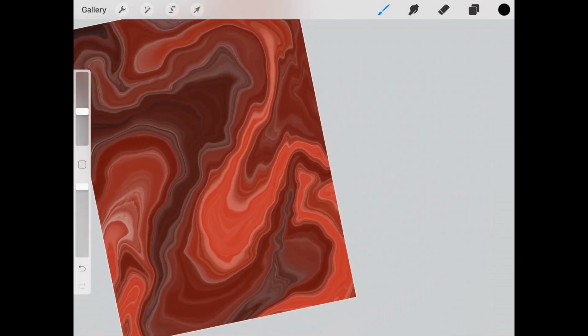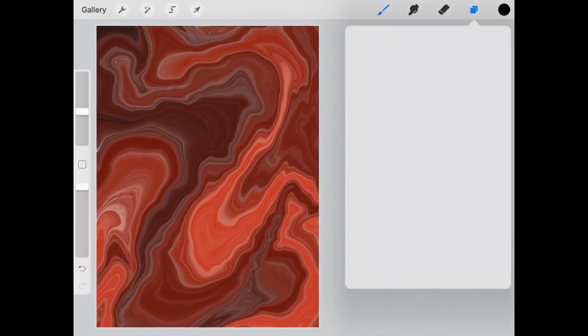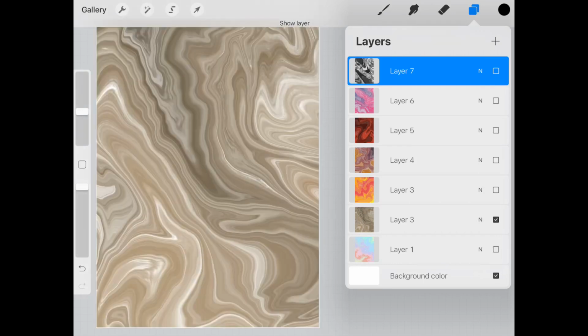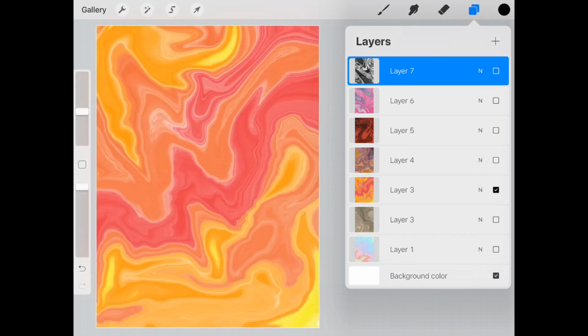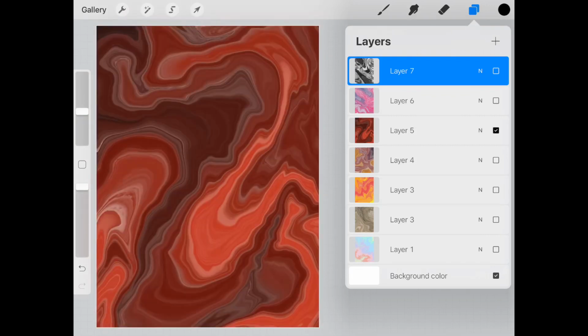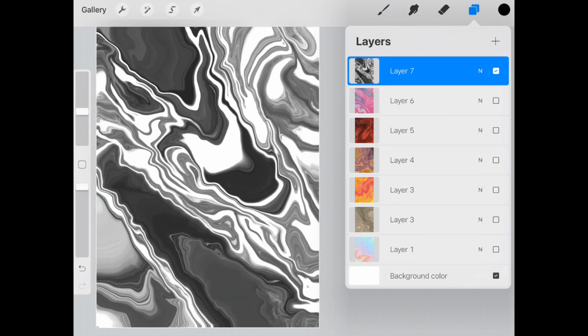Here, I wanted to show you some of these backgrounds that I did using that tool. And as you can see, you can use a variety of colors, and each time you do these, you will get a completely different effect depending on what you use.